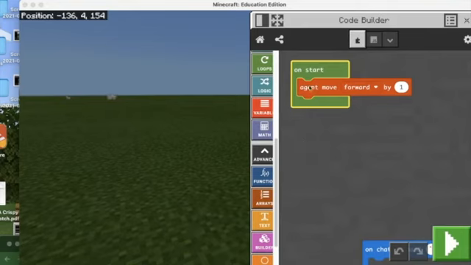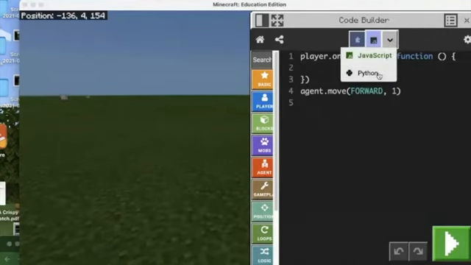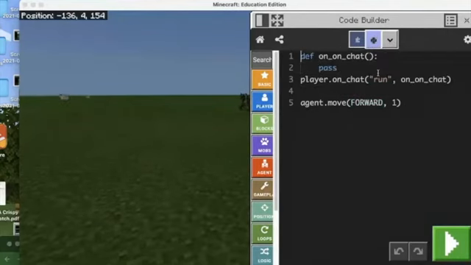What's really cool about the coding here in Minecraft is I have these blocks. But if I go here to the JavaScript, it's going to show me what it looks like in JavaScript code. So now I'm going to see what it actually looks like if I were to write this code out. So I've gone from the blocks to the code, but there's even one more. Now they have Python in here. So now it's going to show me what it looks like in Python.